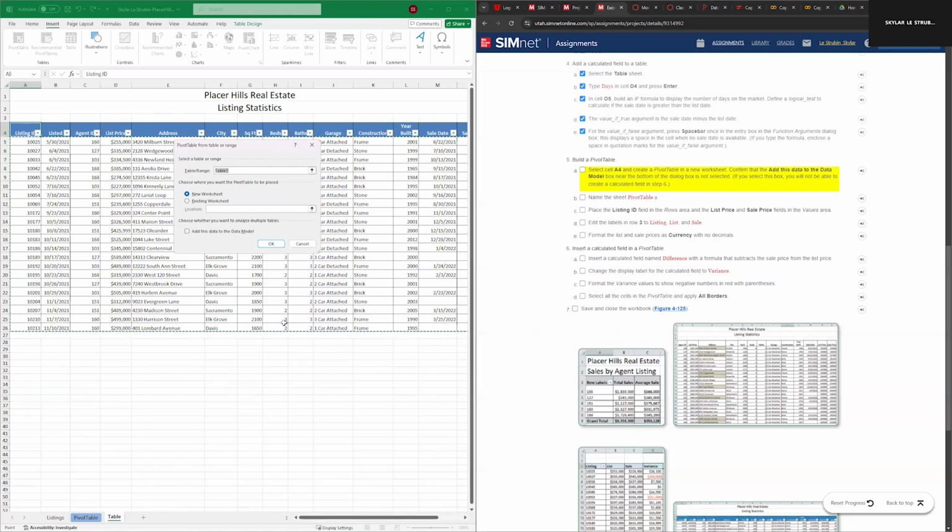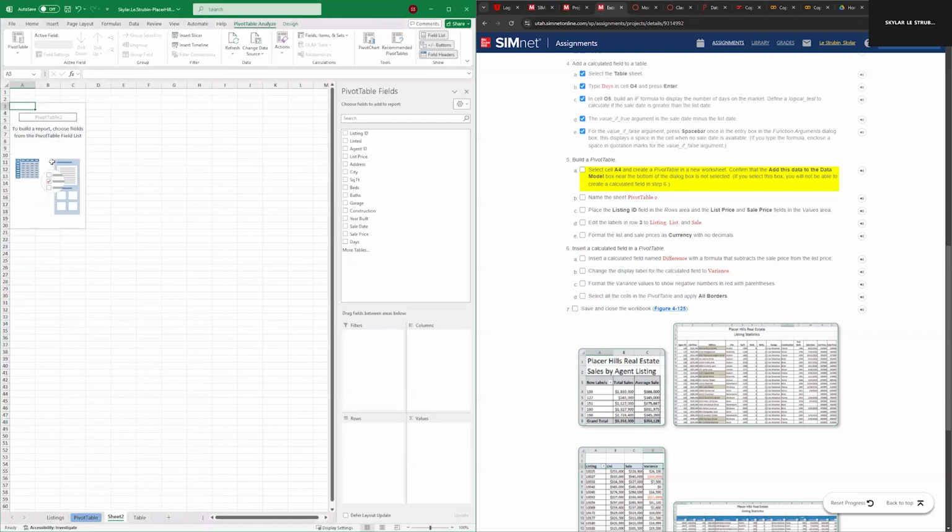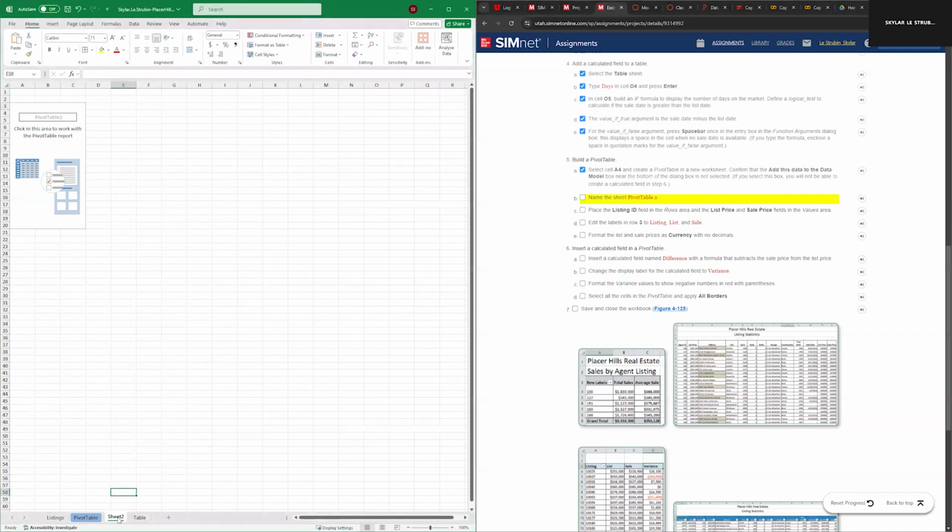Once our data table is highlighted, we're going to press New Worksheet and press OK. It should pop up with a new Excel sheet that says Sheet 2. First thing we want to do is change the name of the sheet. Go to the very bottom, either double click or right click and click rename. And we're going to put in Pivot Table 2. Make sure that your P and T are capitalized and there's a space between the two.